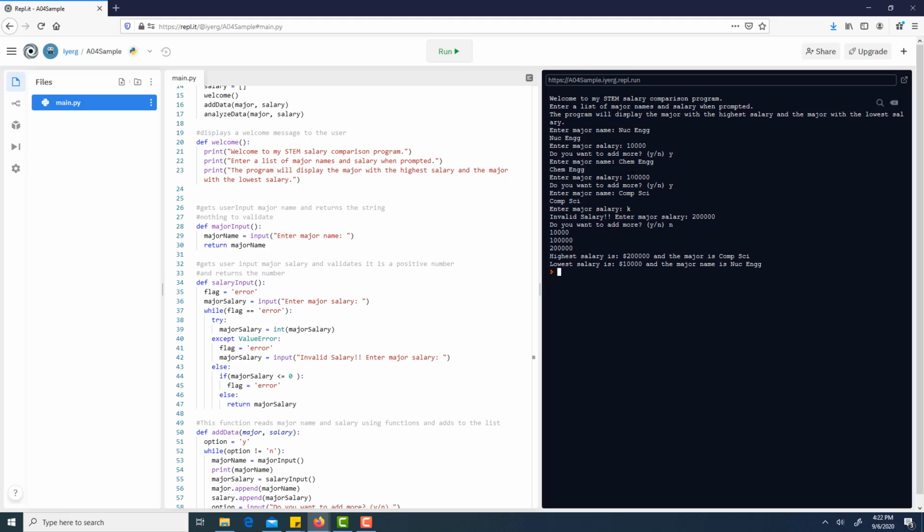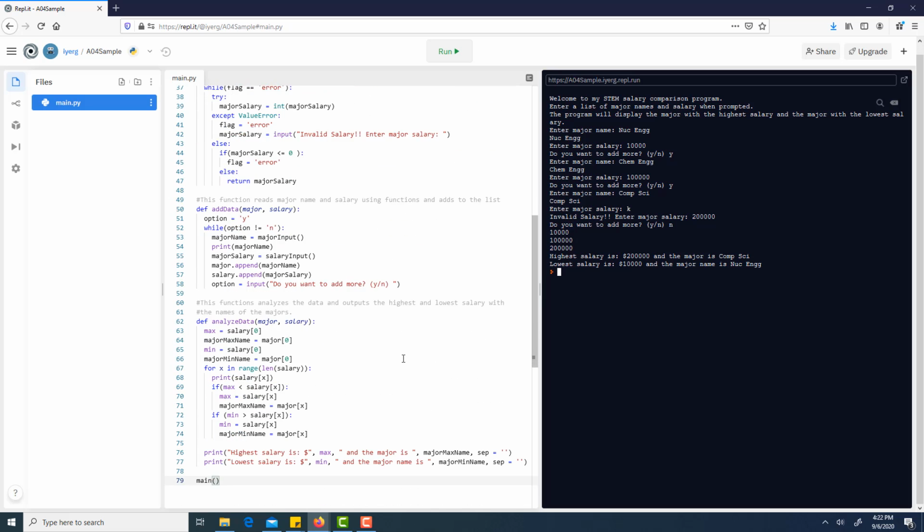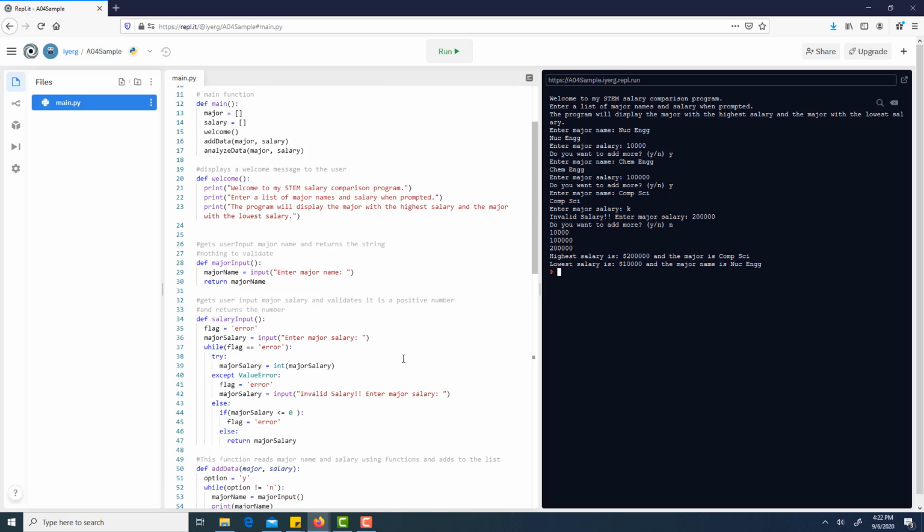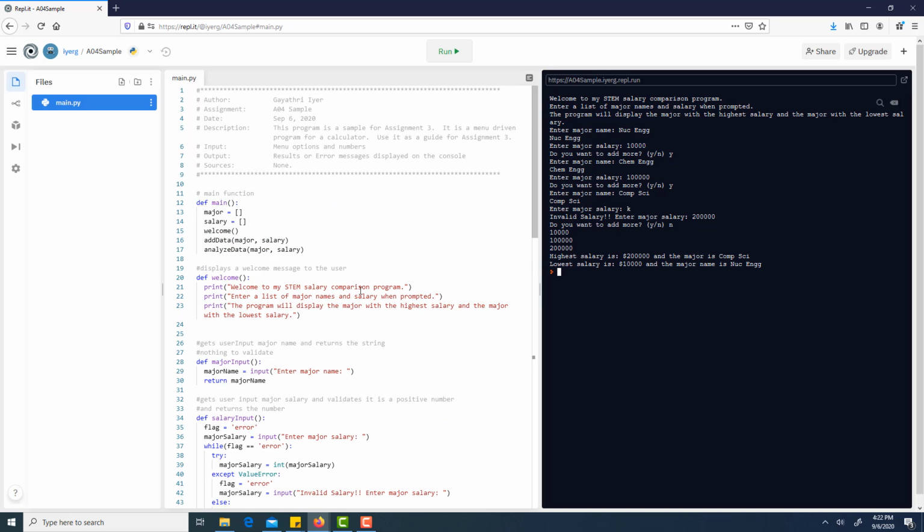So it prints all the salaries. Again, you can take out the print statement. It says high salary is 200,000, major comp science. Low salary is 10,000, and the major is nuclear engineering, right? So go through this, try to figure out how you can use this to help you with your assignment 4. You can use parts of it and come up with your own idea and try to do it.